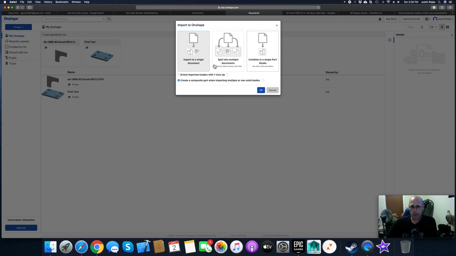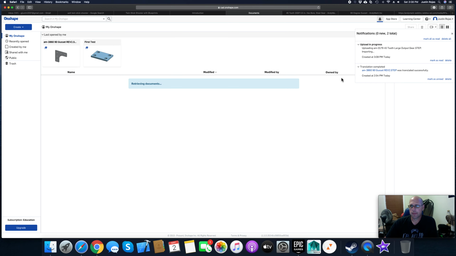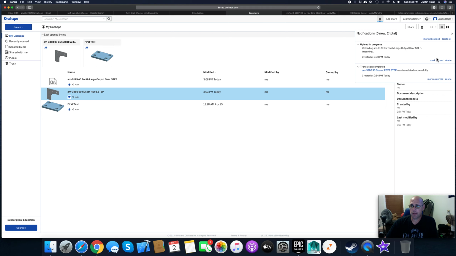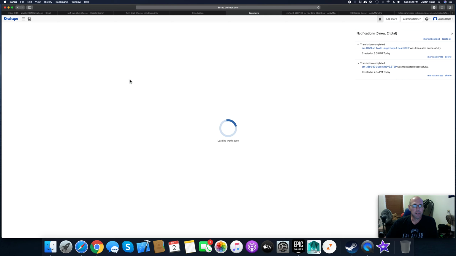Then you have these three options up here. Import to a single document. Split into multiple documents, which preserves data structures with links. Combine to a single part studio, to use with small assemblies. So what I'm doing here is obviously just one item that I'm importing, so I'm just going to import it into a single document. Click OK. You were able to see it coming in, importing. I'm just going to go ahead and mark all those as read, and then I'm going to open that file.